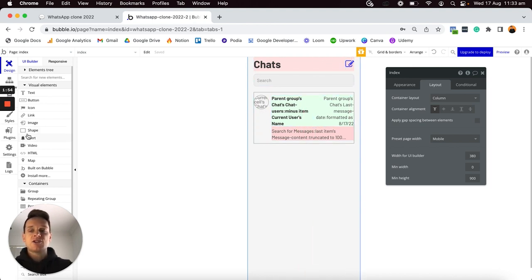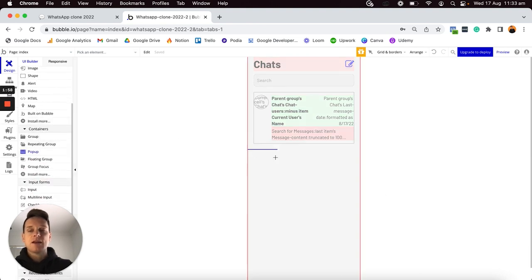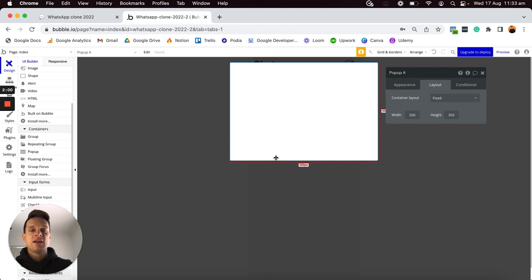The first thing I'd like to do is add a pop-up element onto my page. So I'm going to head to my containers menu. I'll add a pop-up anywhere. And now a pop-up is kind of like a group, only it's going to be displayed over your page. And when a pop-up is in fact being displayed, you'll see it adds almost like a layer of opacity on the top of your page, just so that way the focus itself is on the pop-up.